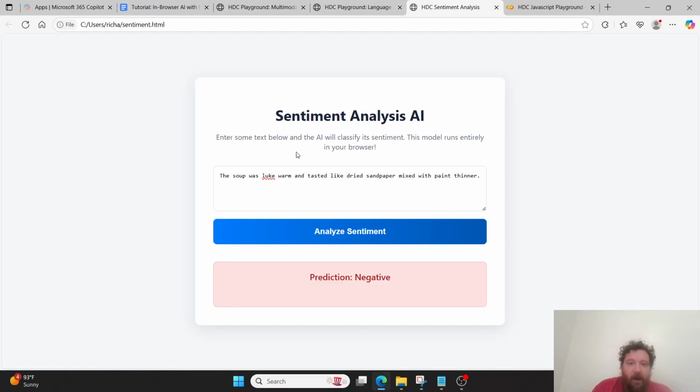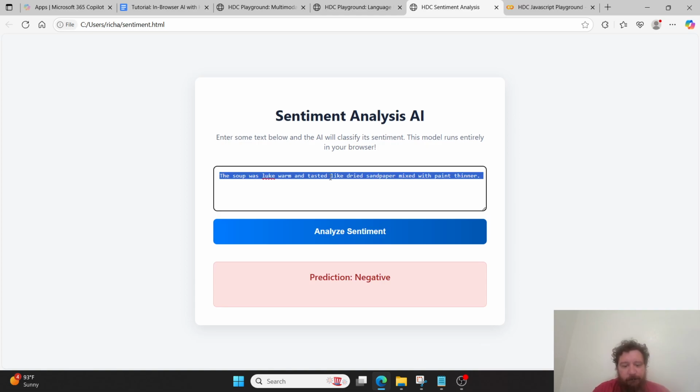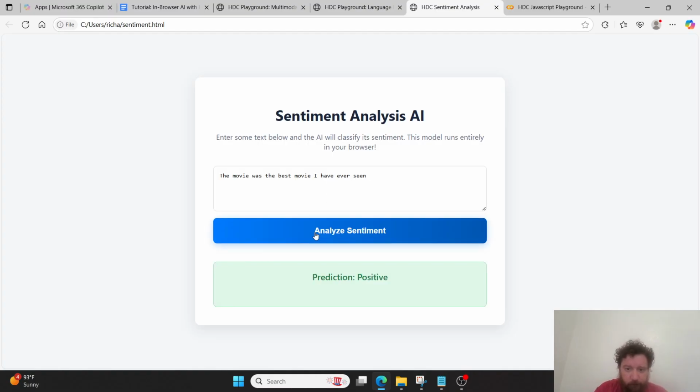You can see here I have "the soup was lukewarm and tasted like dried sandpaper mixed with paint thinner," and then analyzed it, and it was negative. Let's say "this is the best movie I have ever seen." And we get a positive sentiment. That's essentially what we're going to build out here with this tutorial, right?